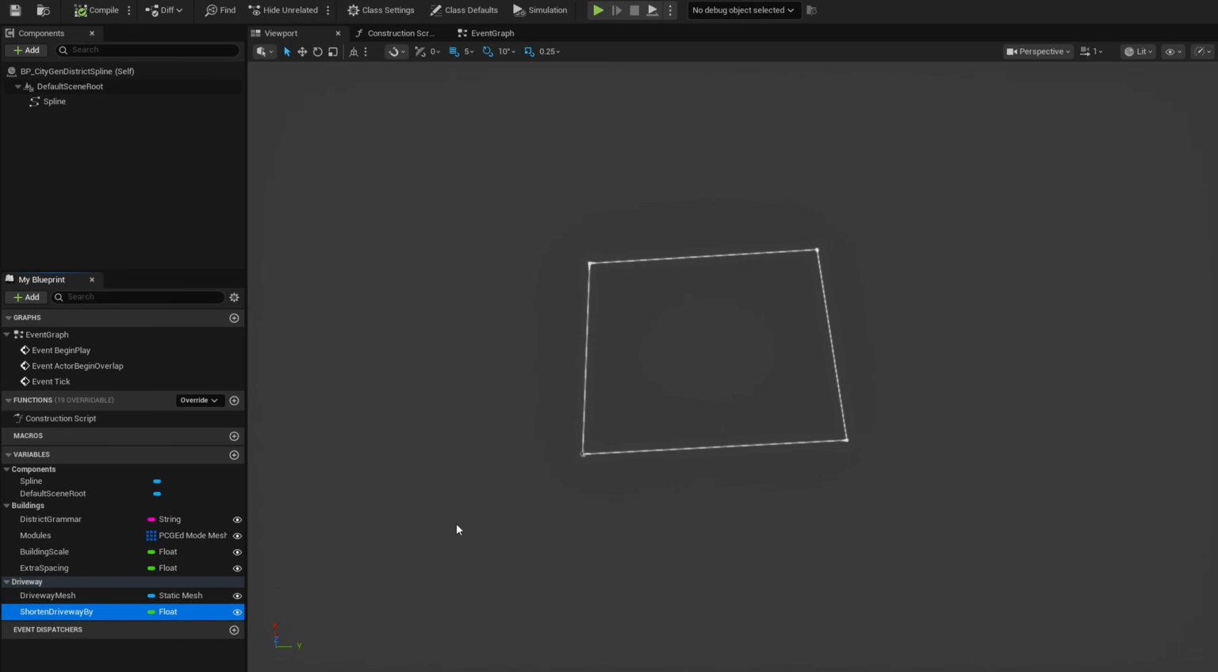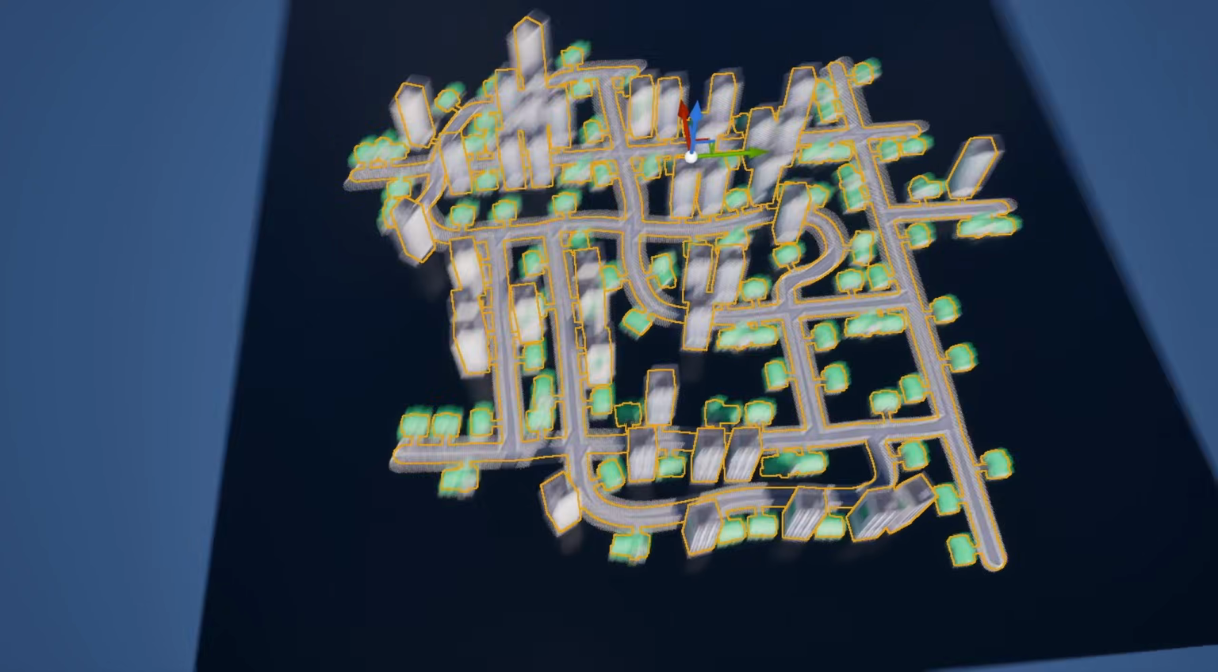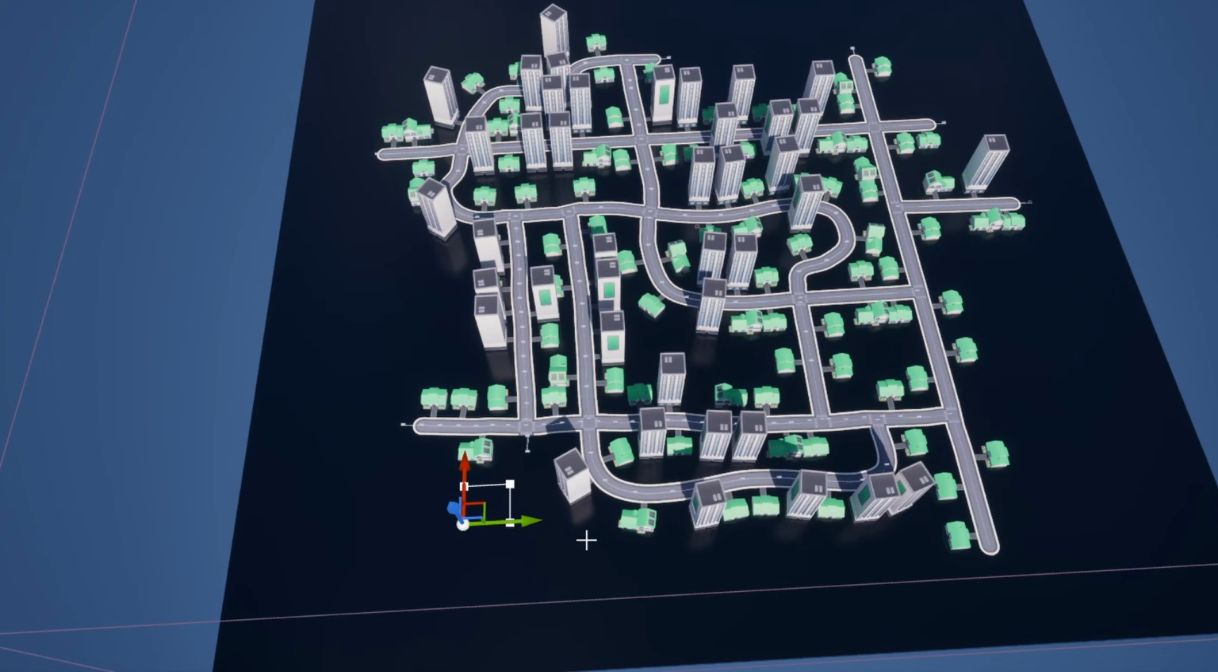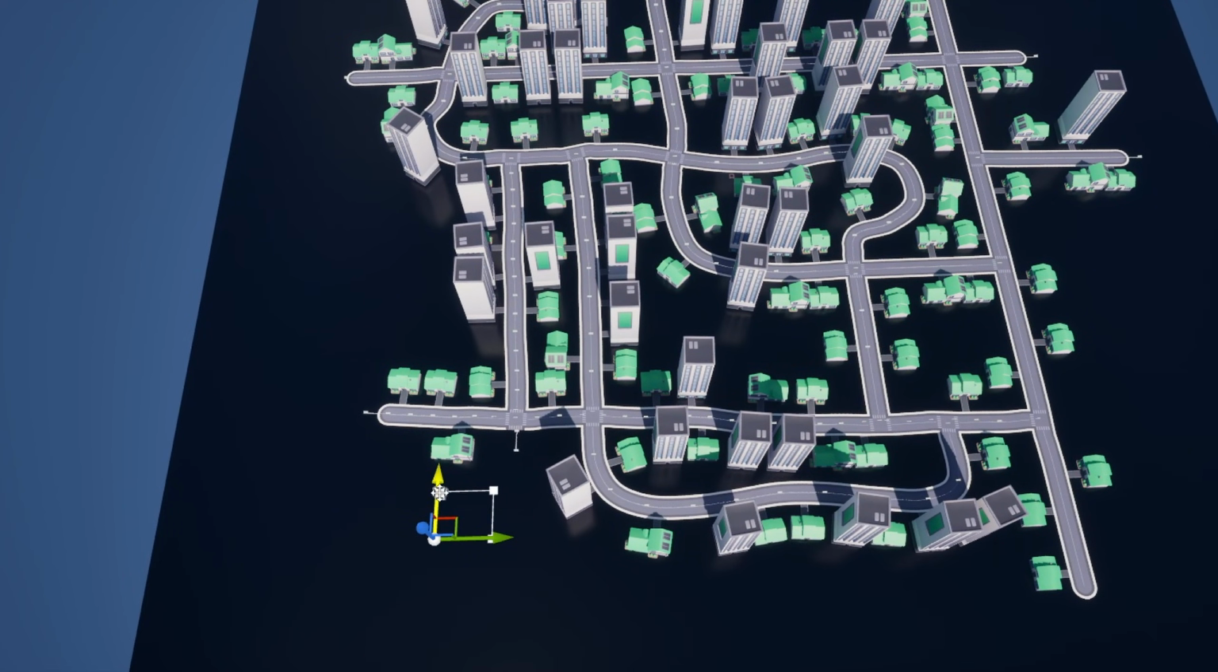So with all of this put in, we can go ahead and compile, save, and we're good with this spline. Now we can go here into our world and just drag out our spline, and we have made it way too small, so that's okay. I'll just make sure and drag it out and make it a little bit bigger.